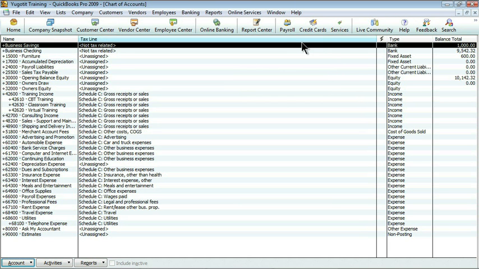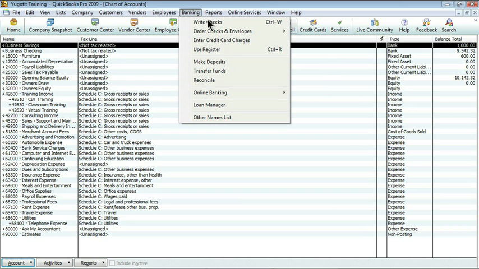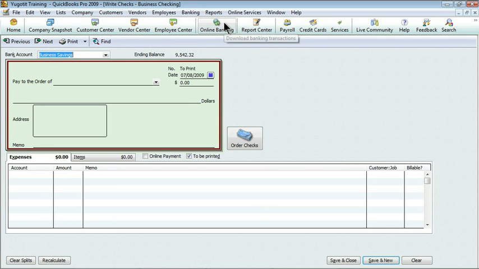Well, if I wanted to write a check, I might think that I should go up to the banking menu. That sounds like a reasonable place, and you know what? It is. The keyboard shortcut is Control W. W for write is the way I think of it. So I'll click OK, and you'll be happy to see this opens up just a check that looks like a regular check that you would write. So it's fairly intuitive to know how to use.